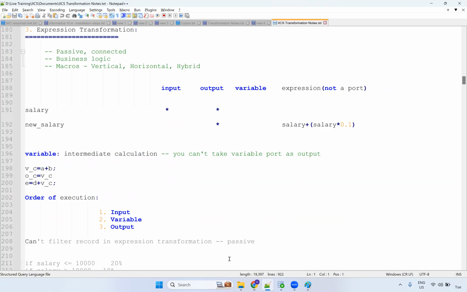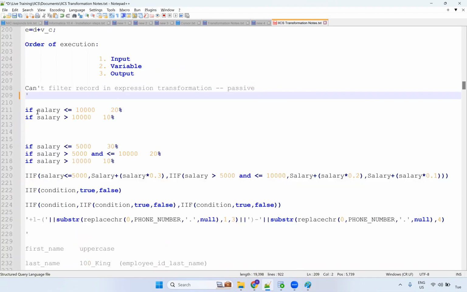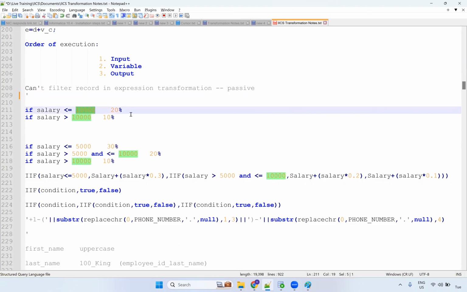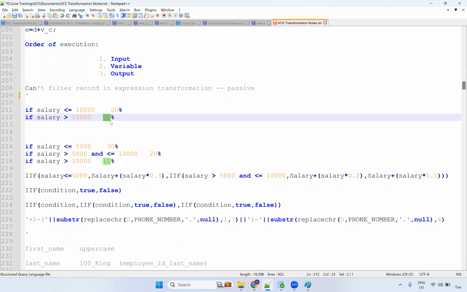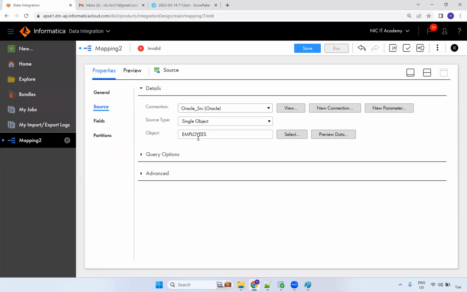Okay. So I'm going to build a logic. For example, this is the logic I'm going to take on the source, right? If the salary of the employee is less than or equal to 10,000, you have to increment their salary by 20%. If the salary is greater than 10,000, I have to increment by only 10%. So this logic I have to implement. How can I implement it in expression transformation? That's what we are going to use here.